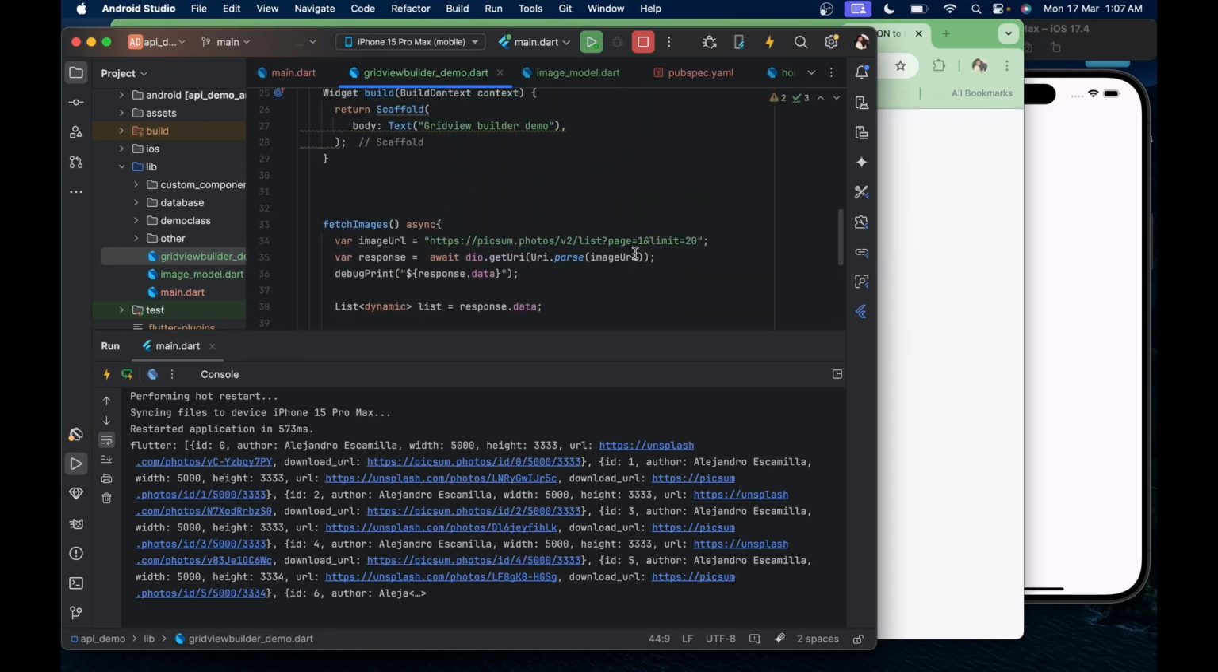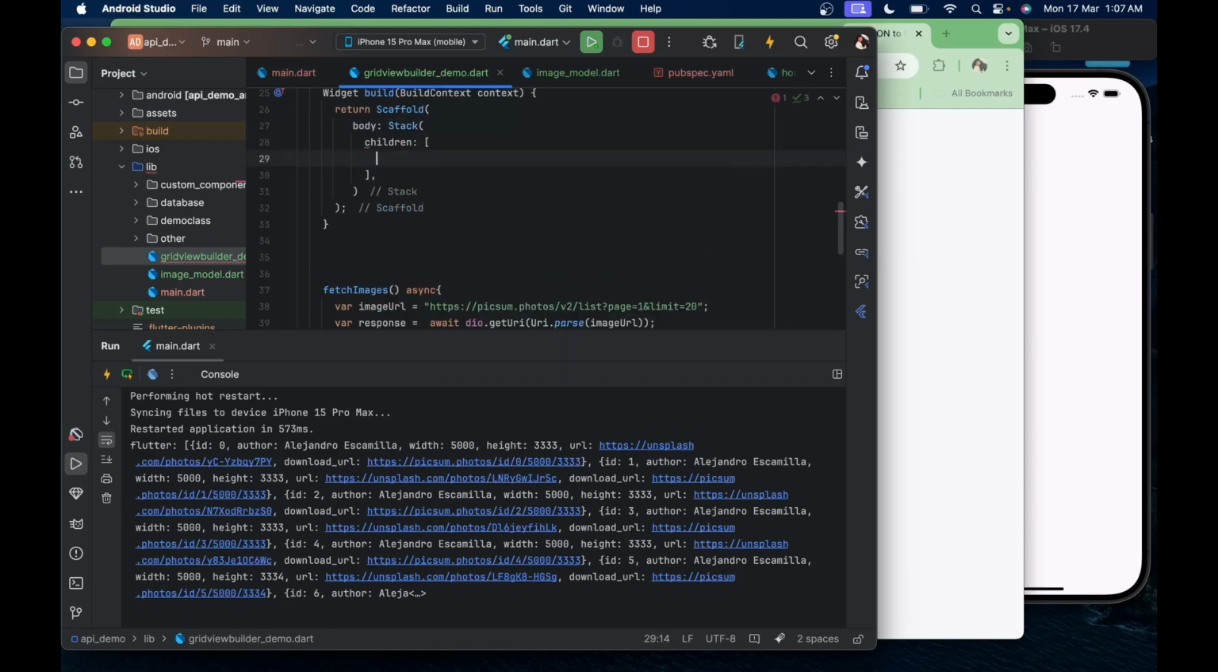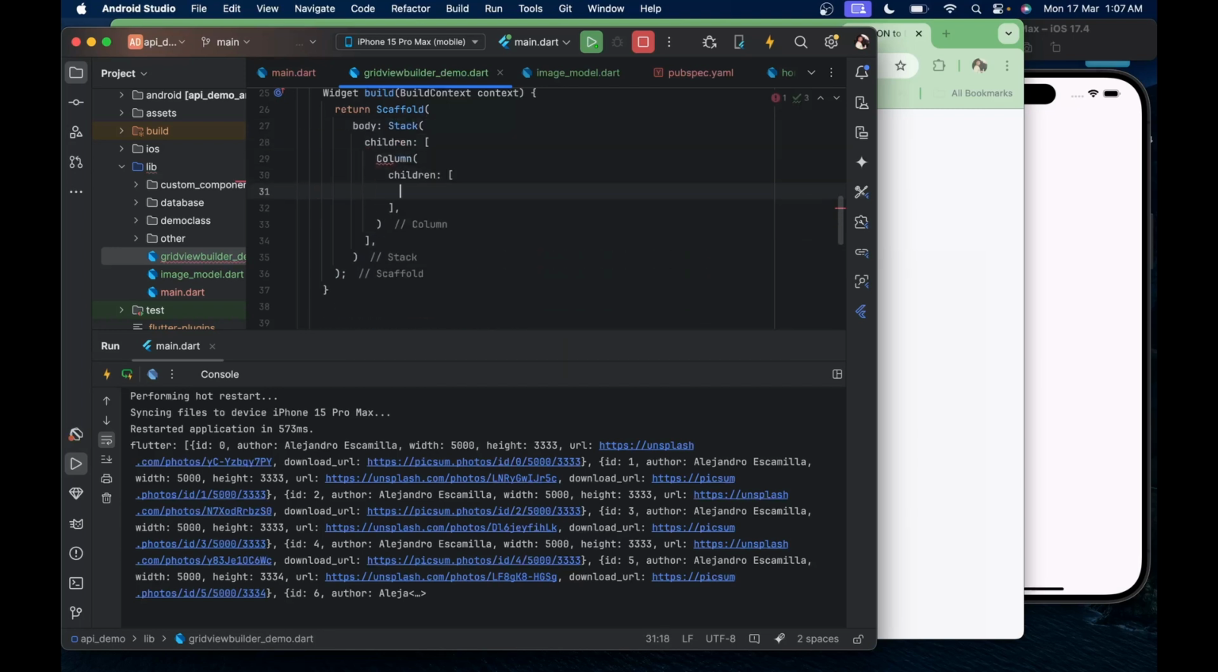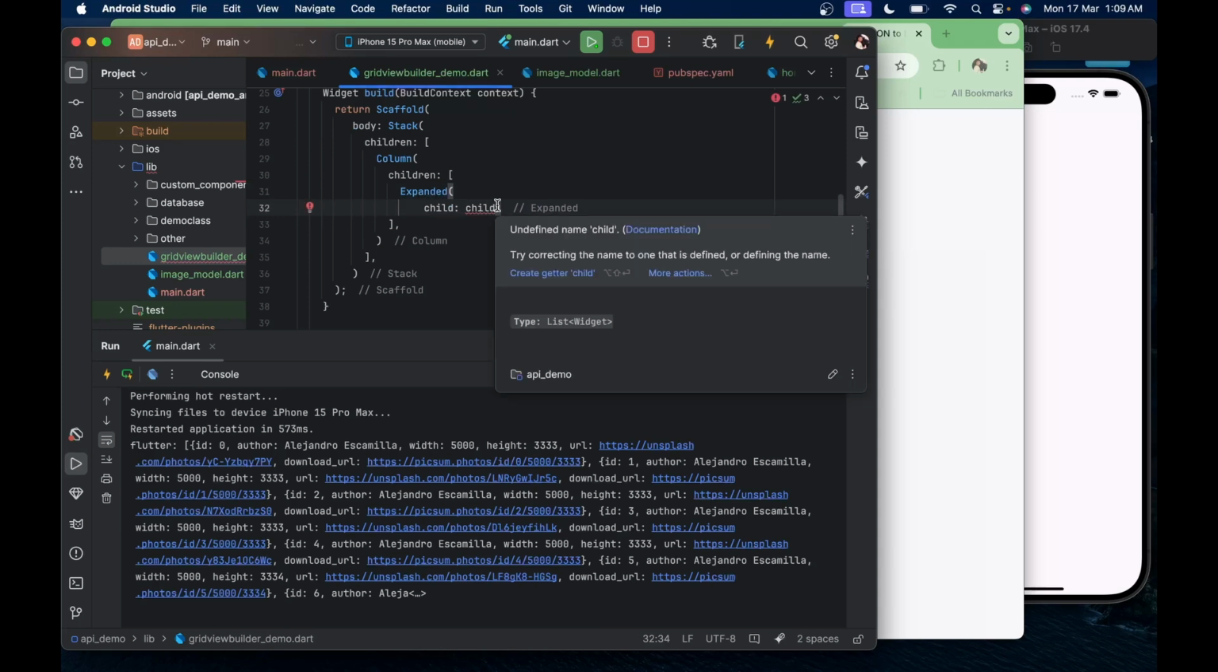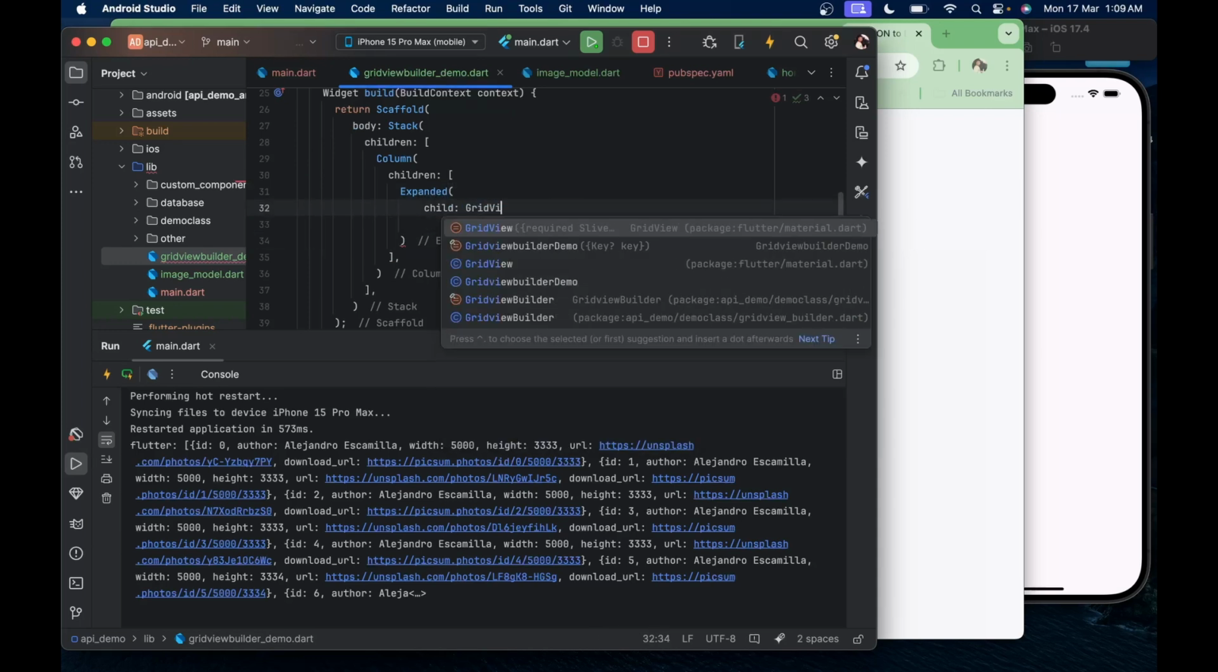So now we have got our result. Now we will call here our UI part. So we will make here a GridView.builder. First of all, call here Stack children. I will call here Column children, and in Expanded we will use here GridView.builder.